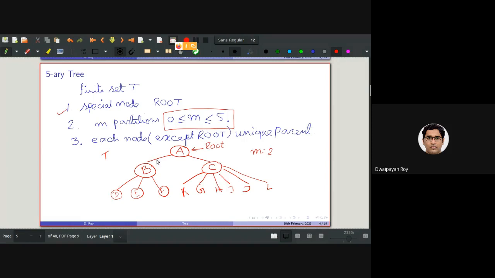So these 2 are the first partitions. This is the first partition and this is the second partition. Now we need to check this second, I mean all these 3 conditions, on these individual subtrees or individual partitions as well.